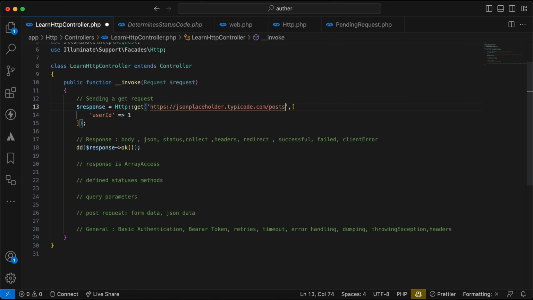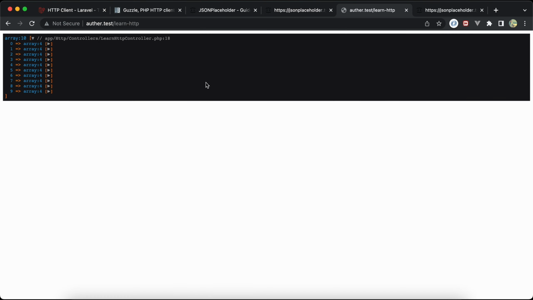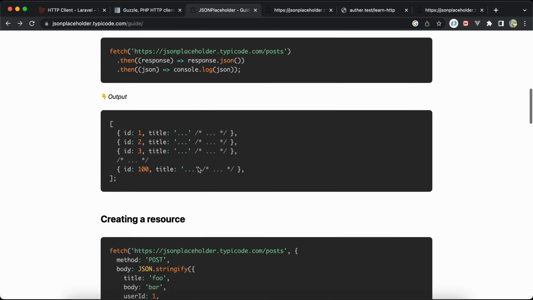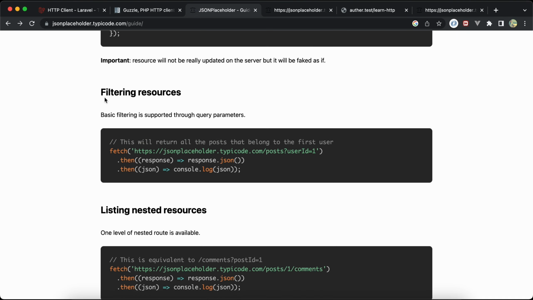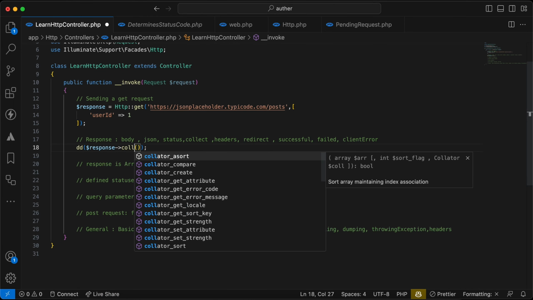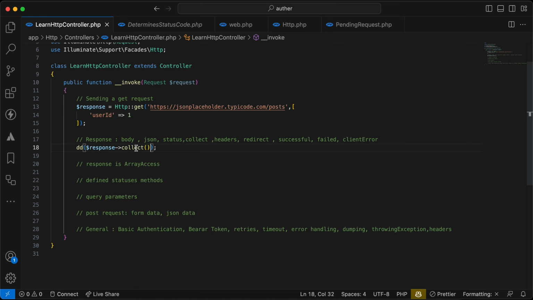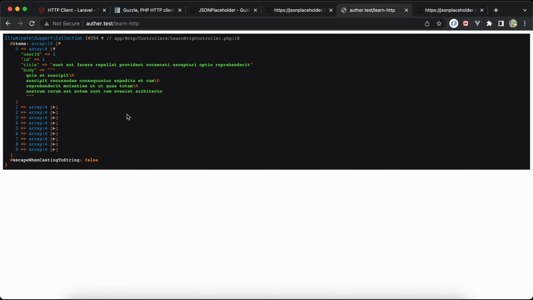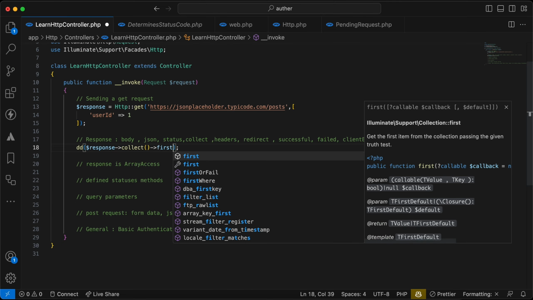So now let's try, and I will dd and dump JSON here, back and refresh, and as you can see, it returns 10 posts for user ID number 1, right? Because it also exists in the documentation here, in filtering resource, query parameter user ID number 1. Now it's converted to a collection using the collect method. Let's first see the result here. A collection also of 10 items. I want to return the first post only. We can use the first method for the collection.